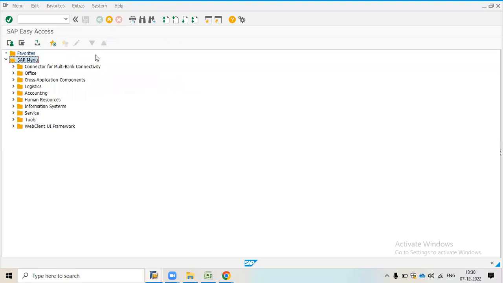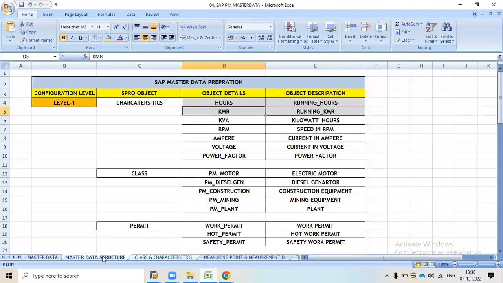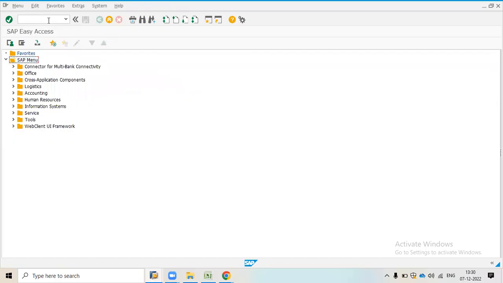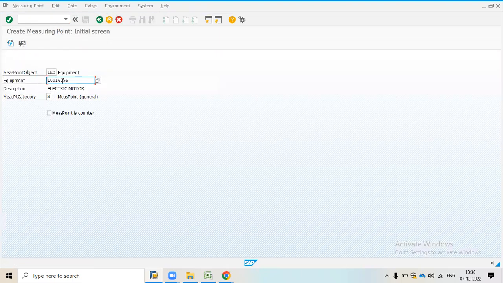Okay, now again we will come to the different things. Master data. So what have we created? We have created class, characteristic, work center, function location, equipment. Now I am going to create one measuring point. So the T code will be IK01. Suppose that I am going to create for the electric motor. Okay, for this electric motor I am going to create a measuring point, and I will select the measuring point as a counter. I will press enter.